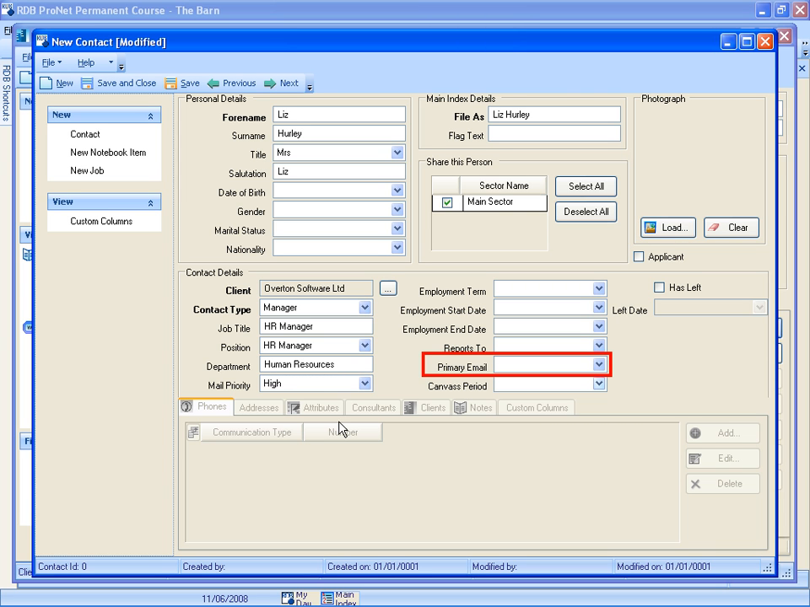If the contact has more than one email address, choose a primary email, otherwise you'll be prompted to pick an address every time you write to them. In addition, if you want incoming emails copied into the Contacts and Clients notebook, a primary email must be selected, even if there's only one on the record. This means that if the field is empty, incoming emails will only be copied into the Contacts notebook.